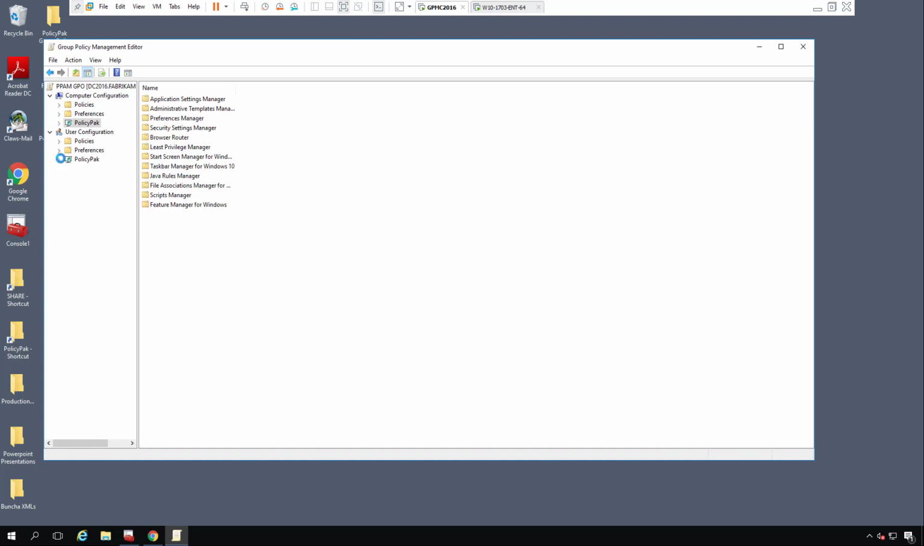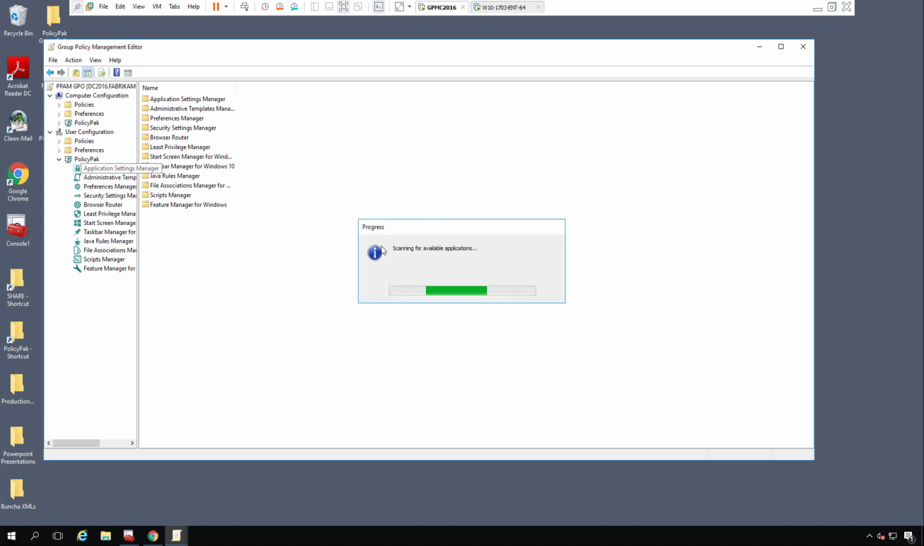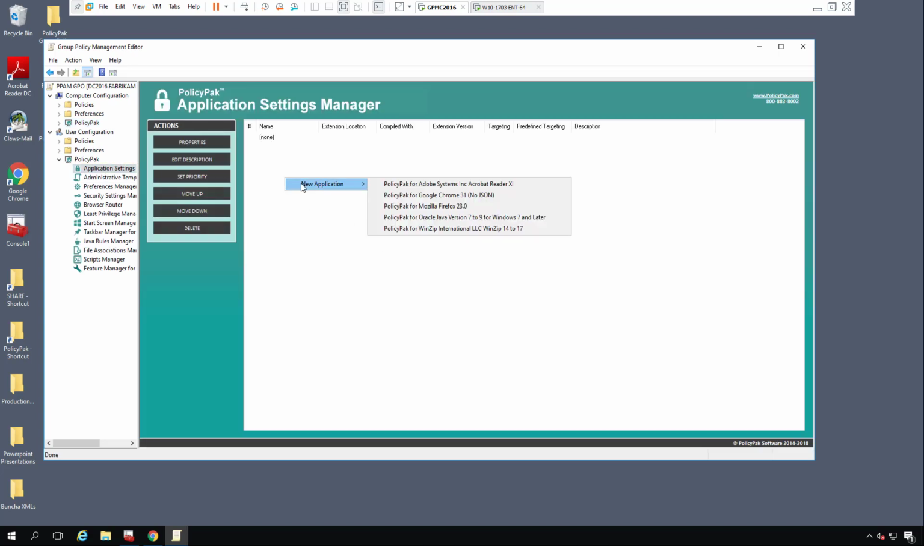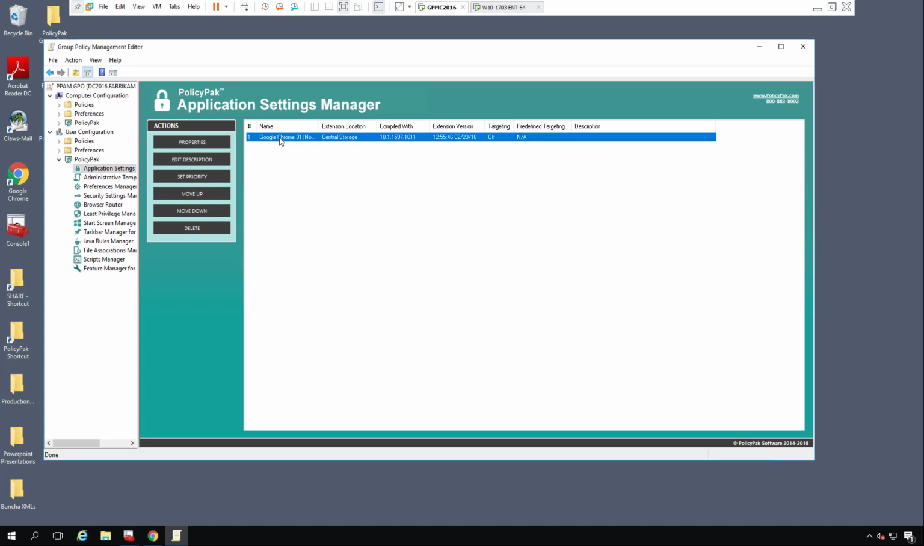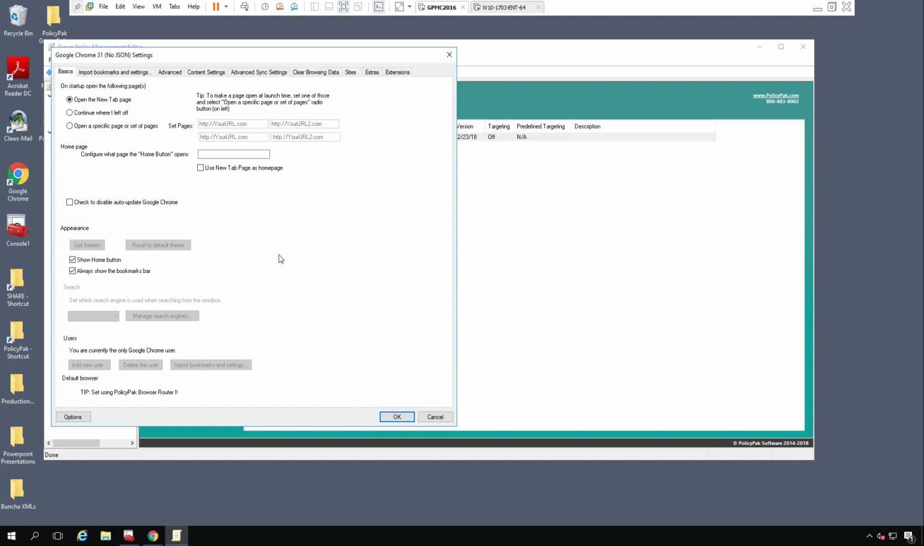Since I've already got Java sorted, let's go over to the user side and we'll manage Chrome over there. We'll go to the Application Settings Manager and choose Chrome from the list here. Let's get in here and set a specific set of pages. Actually, just one. PolicyPak.com. That's what we want that to be.